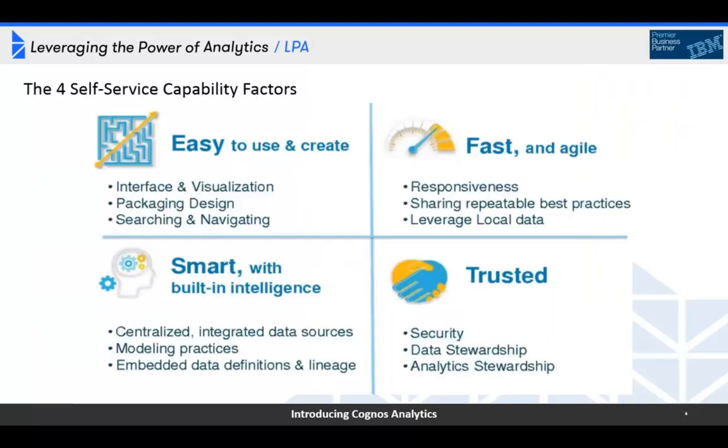So if self-service BI is inevitable, what are the 4 factors that make it successful? The first is that it's easy to use, that it's fast, that it's smart, and then back to that governance concept, that it's trusted. So easy to use, not so much just from the interface perspective, although that is important, but also easy to use in terms of creating visualizations that are both compelling and informative.